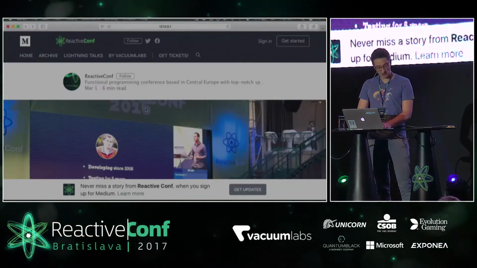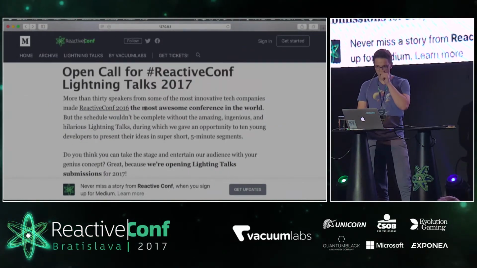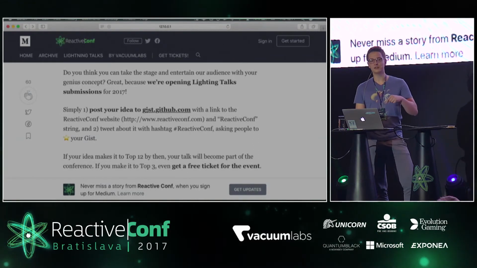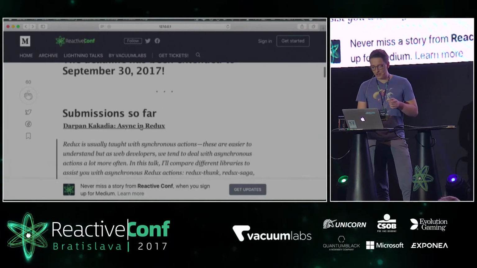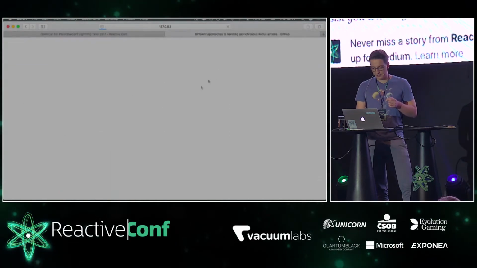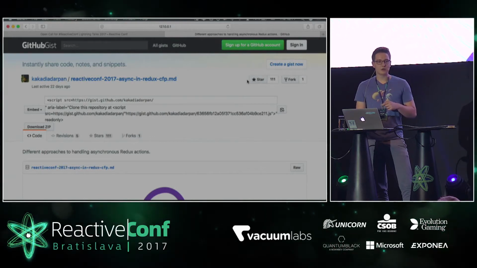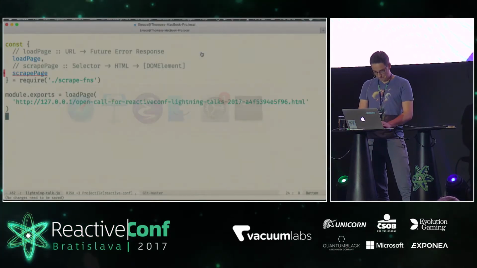What we're going to do is scrape this page. This is the open call for the ReactiveConf lightning talks. About a month ago, I wanted to know how many stars I need in order to make it here on stage. And down here are all the submissions. If you click on one of the links, you get redirected to the gist with the star count. Instead of clicking all the links, I just wrote a little script which does the job for me.